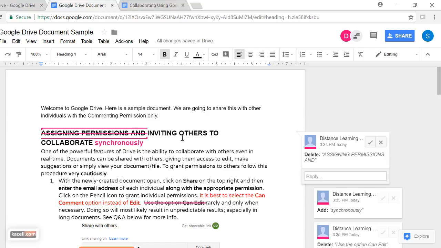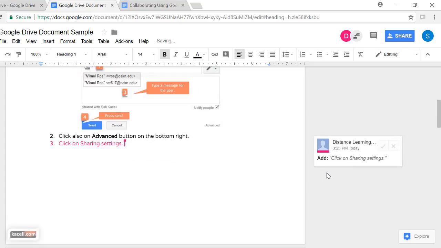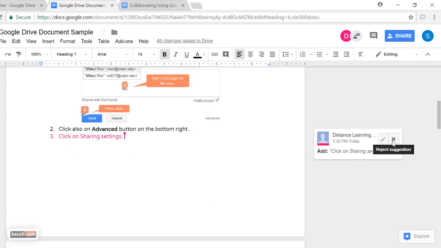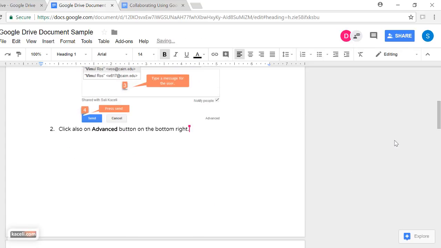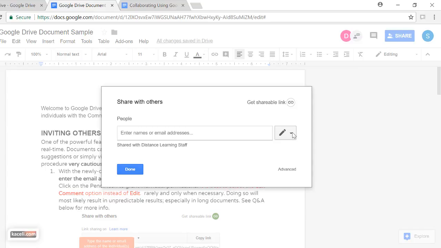If you like what they changed, you simply click on Accept here, and then move to the next one, and then click on Accept as well, Accept again, and so on, or deny it and reject the change. And then the changes will be applied. So the key here is under Share to give that specific individual the commenting option.